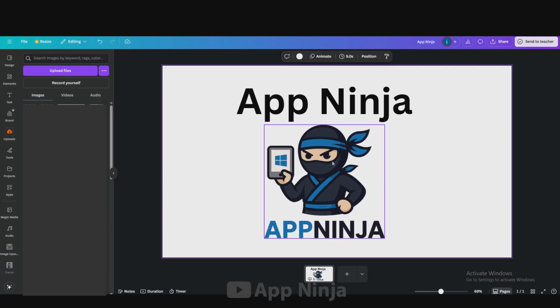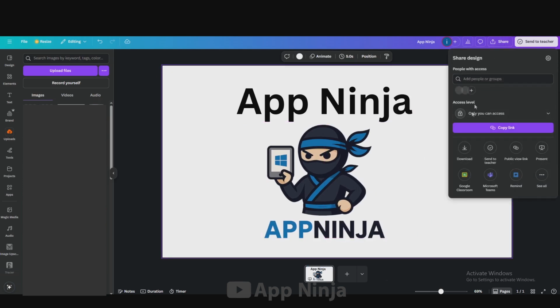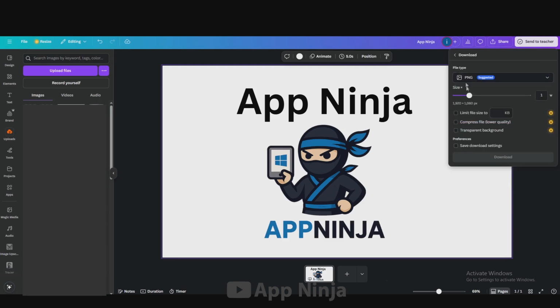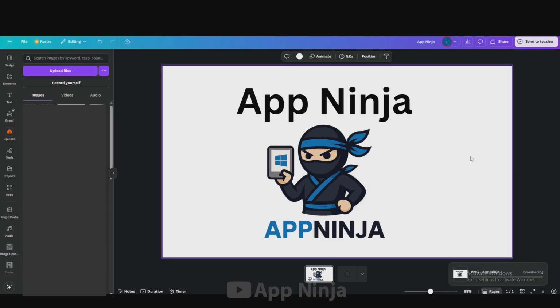Now I need to save this entire page that I designed as a PNG image. To do this, I click on the Share option and click on Download. Make sure that the file extension is PNG. Then I click on the Download button to download the image.